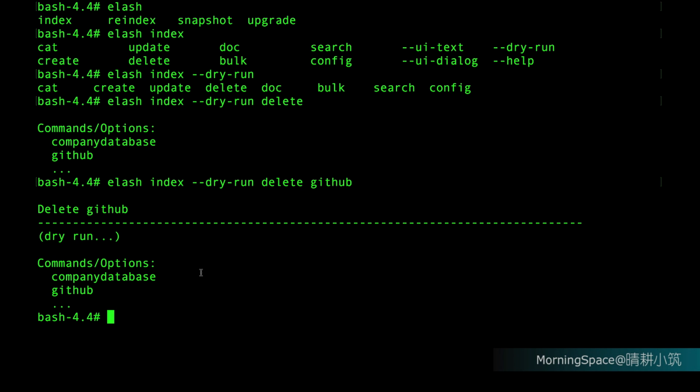For example, in our case, to check if the host name or port number or the name of the index to be deleted is correct.